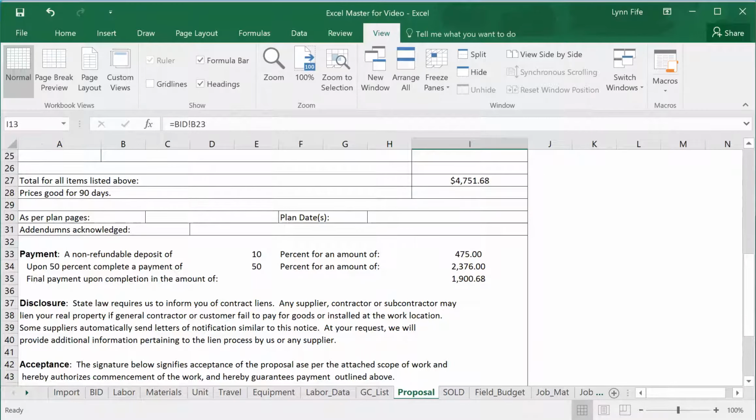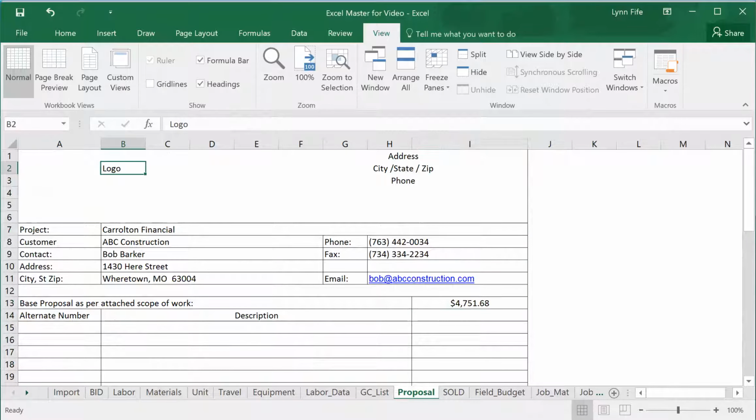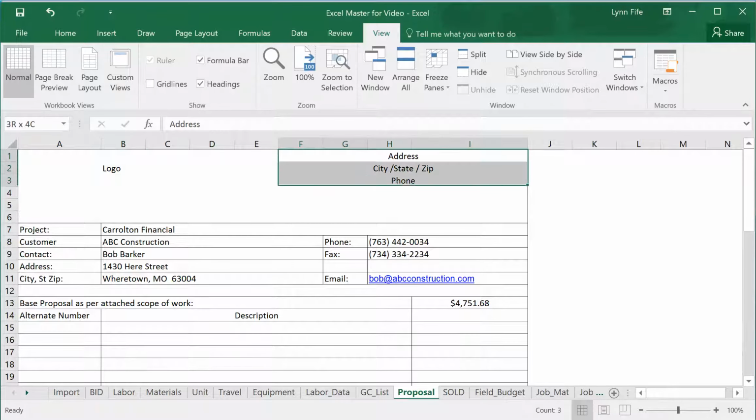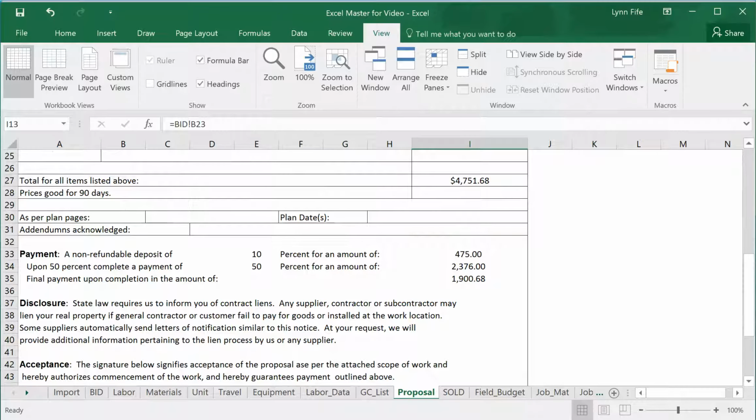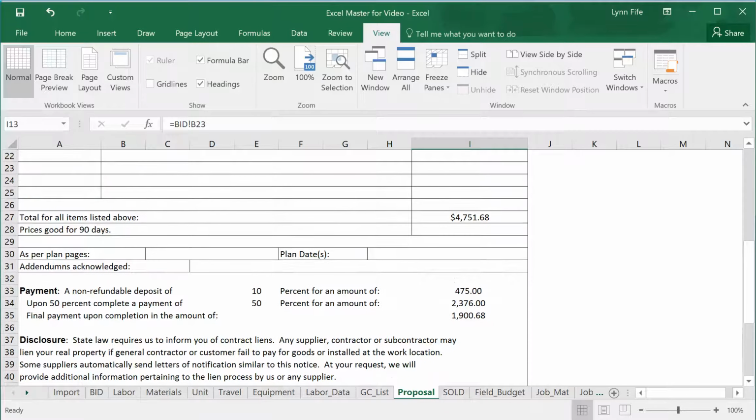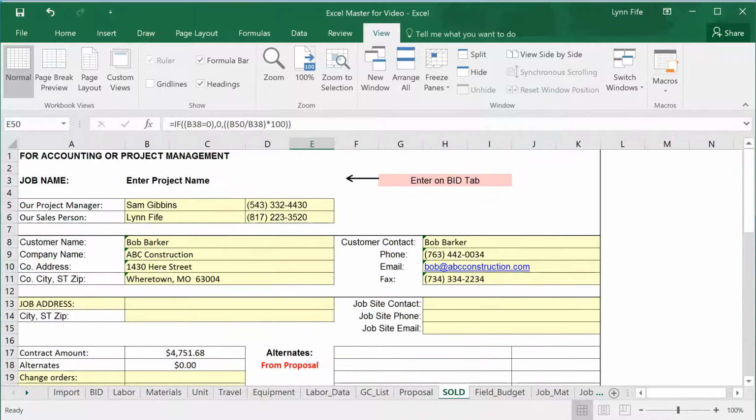Here's the proposal sheet it generates for you. At the very top, you would put in your company logo, your address, city, state, zip, and phone for your contact information, and then it will automatically drop in the price and show you a payment schedule based on however you want to set that up. Off it goes to your customer. Congratulations, you sold the job.